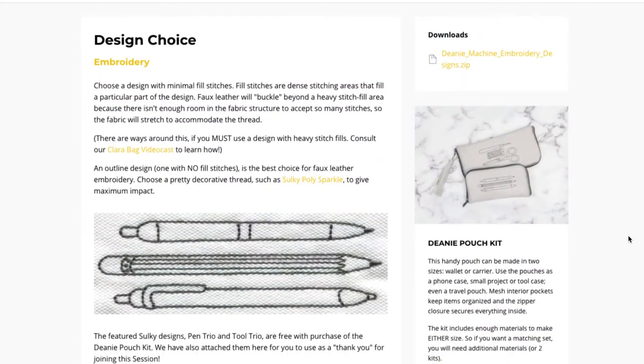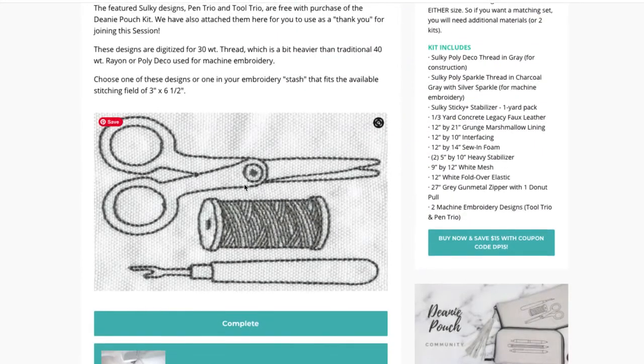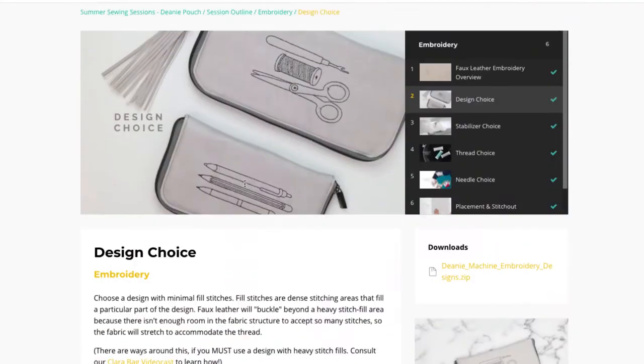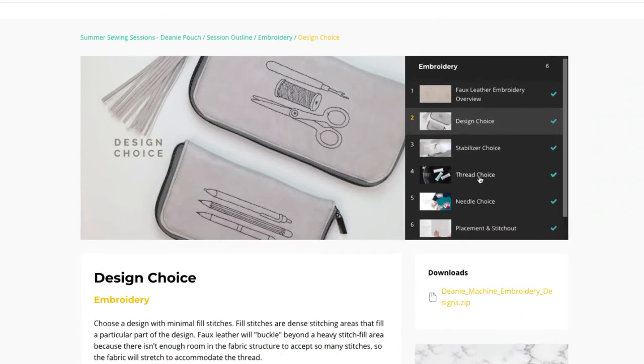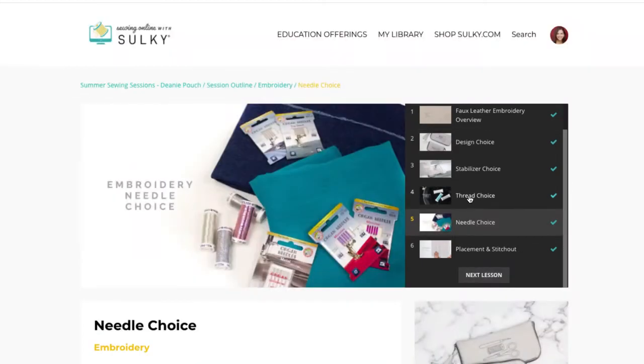If you're going through these posts and there are highlighted texts within, that means that these are live links that will take you to other products, other educational opportunities that you might find useful as you're working through Deanie. If you want to skip ahead, you certainly may do so. If you do not want to read about stabilizer choice or thread choice, you can easily just go right on to needles by clicking on needle choice.